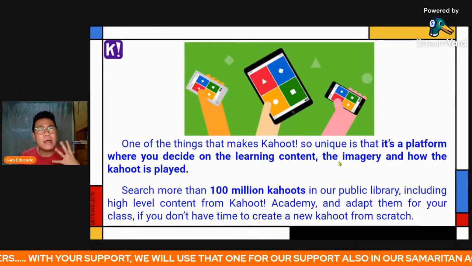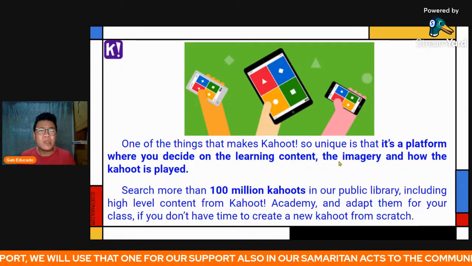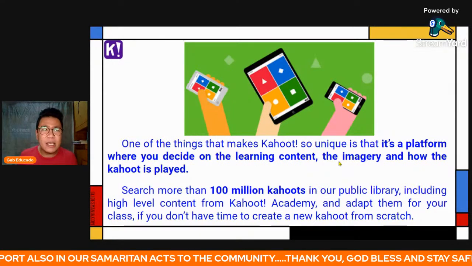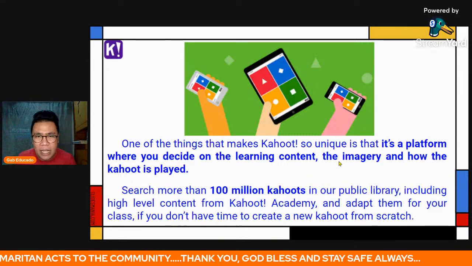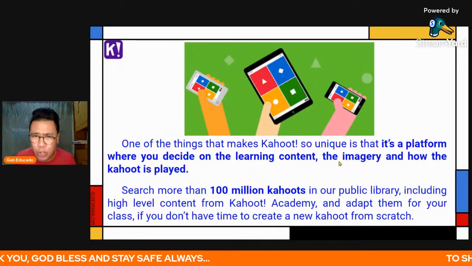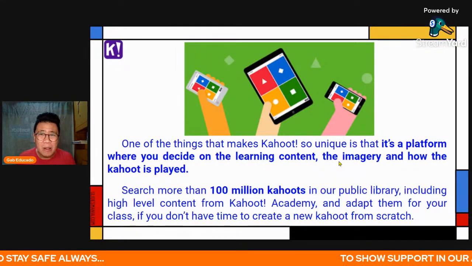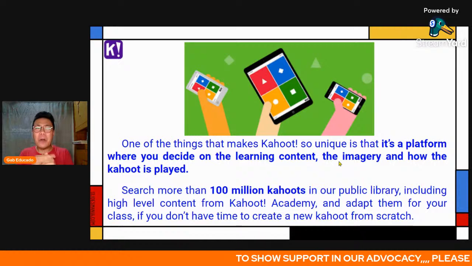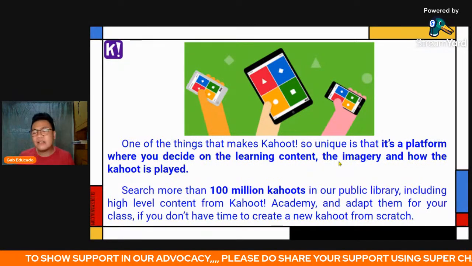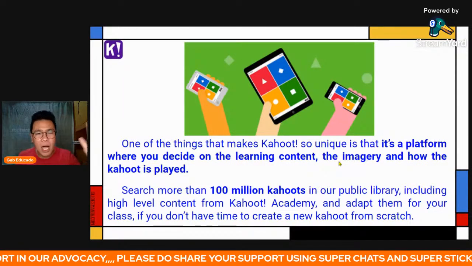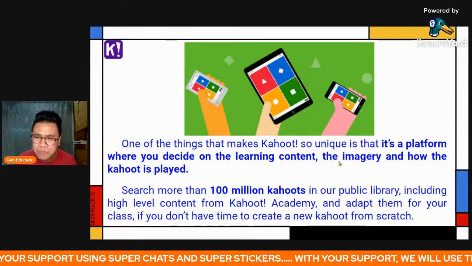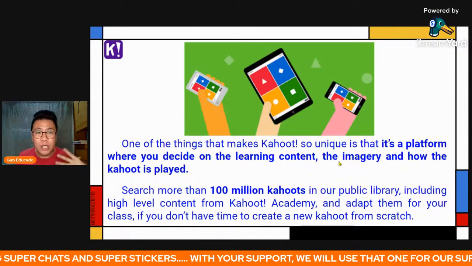Ano ba? Tungkol ba sa ano yung gagawin mong Kahoot? Imagery, ano ba yung mga ilalagay kong mga decoration or yung mga necessary materials na makikita ng mga bata. Okay? And how it will be played. Multiple choice ba ito? True or false ba? Tama? Now, you can also search over 100 million Kahoots in the public library ng Kahoot. Pwede mong gamitin yung ginawa ng ibang mga educators. Pwede mo yung i-edit din. Okay? And make it as your unique Kahoot.